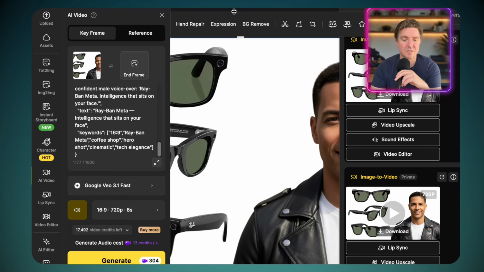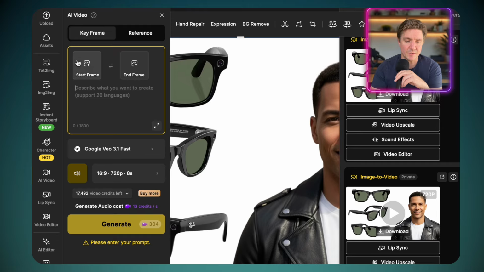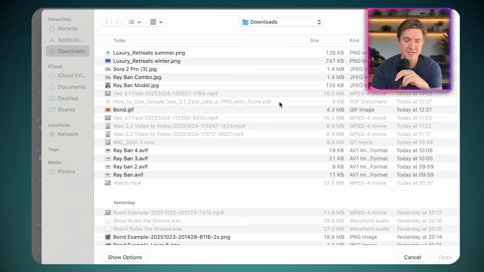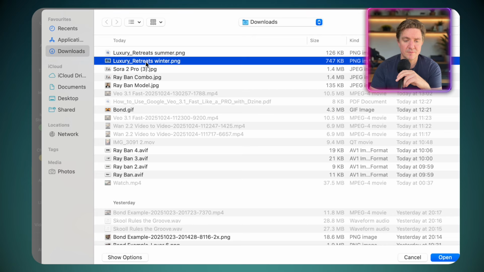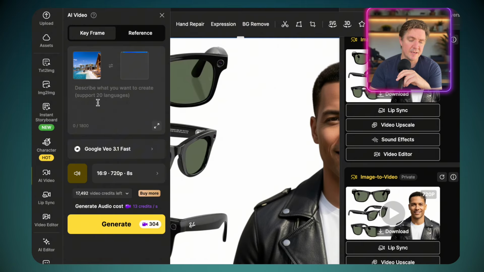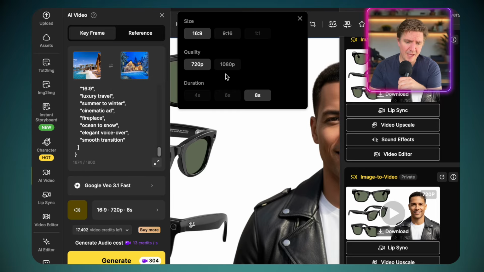So we jump into Dzine, and this time we're going to clear the prompts that we have from before, and we're going to choose the start frame, which is the summer sun luxury retreat one, and then for the end frame we're going to choose the winter retreat one, and then paste that again, and now it has 1,674 characters. Veo 3.1 fast, sound on, 8 seconds, and we'll do this at 1080 and 8 seconds and click generate.